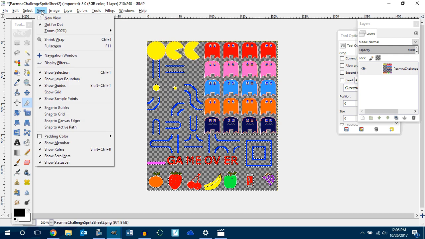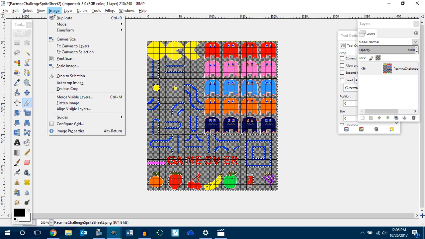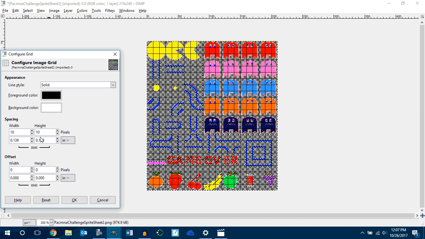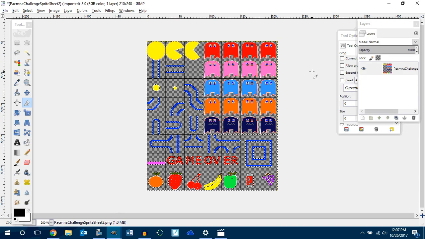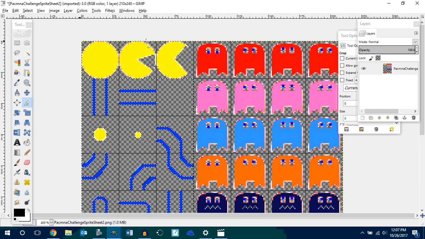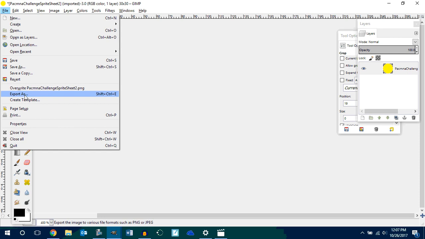What we want to do now is go to View, Show Grid, and make sure this grid is on. Configure Grid. We want to go 30 by 30, because we know all these are 30 by 30. You're going to blow them up. And now I'm just going to grab each one of these, one sprite at a time. Go 30 by 30, double click, and I'm going to go File, Export As.